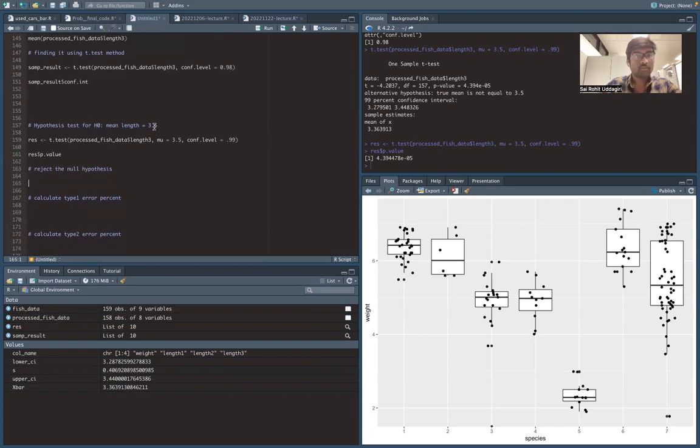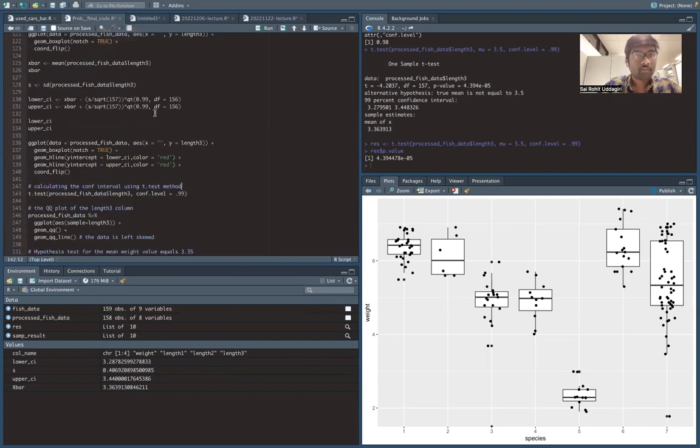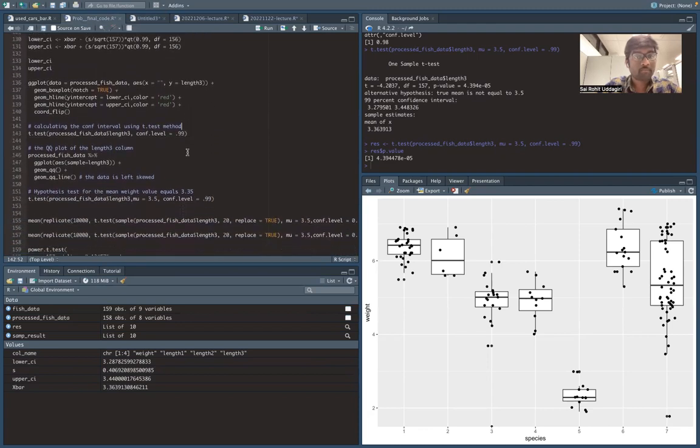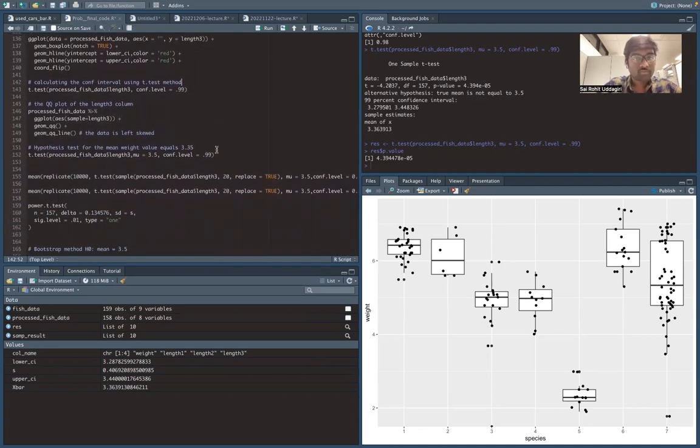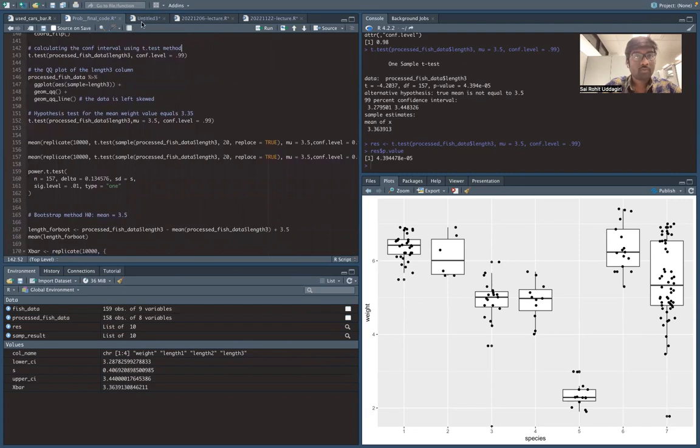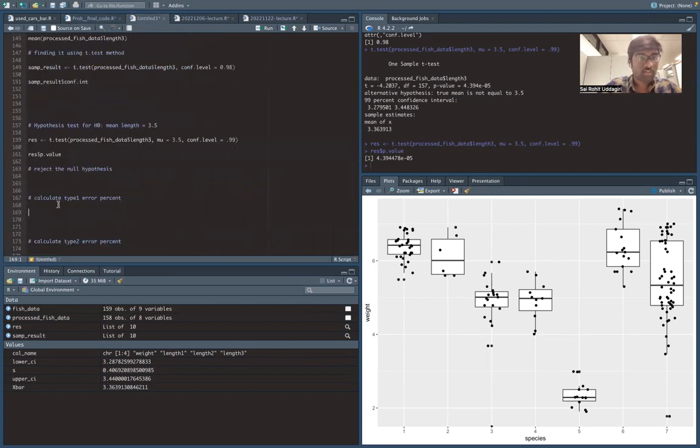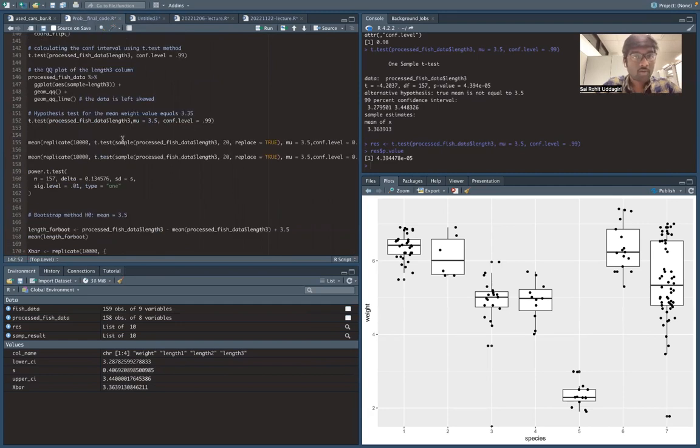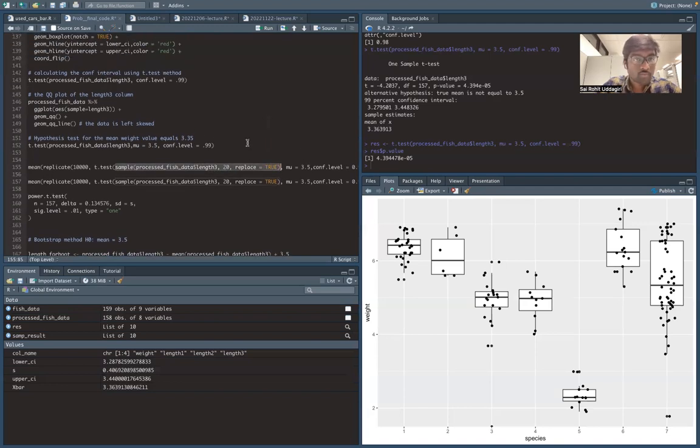Then we proceed with calculating. I think there's nothing left over here. Hypothesis test for the mean values. We'll proceed with calculating the type 1 error for that. So now to calculate the type 1 error, we will just replicate it over 10,000 times. Before replicating, let me show you one simple step, what we're gonna do over there. We grab this one.